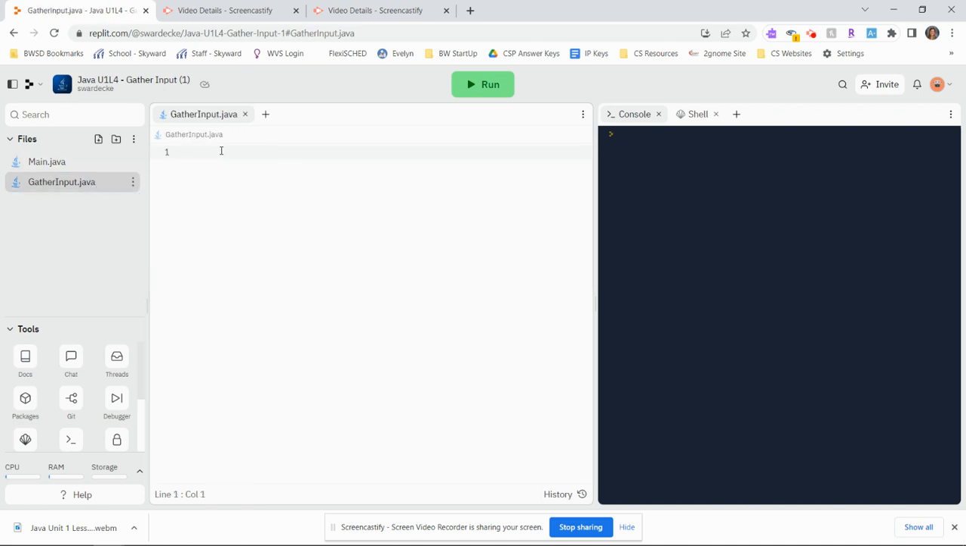And now I need to program my GatherInput file. So here I have public class GatherInput. Remember all of the matching that has to take place. This has to match this identically so that we don't have any errors. We then have to put in our brackets so we have the beginning and end of our class file. We then have public static void main(String[] args).